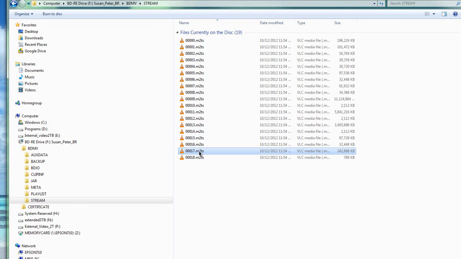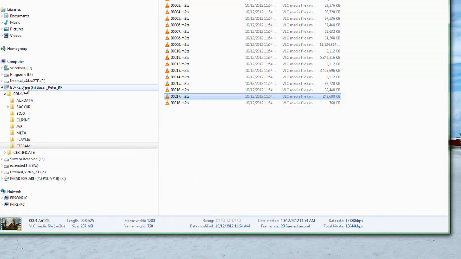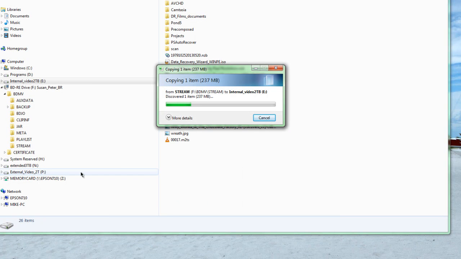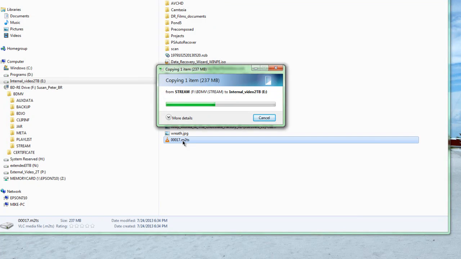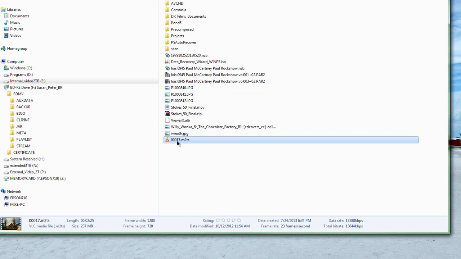If I wanted to copy one of these files, I can right click and choose copy and put it anywhere. Put it here. Paste. You can copy and paste it onto a USB drive. There's an M2TS file. Now, if you want to transcode it into something else, in other words, if a certain player won't play this, like many don't.